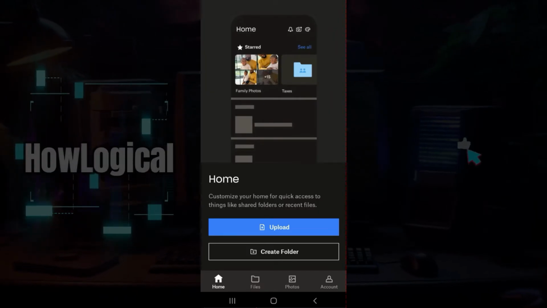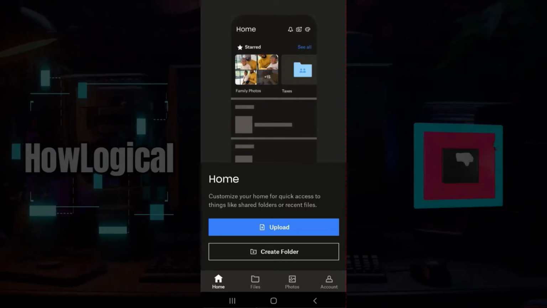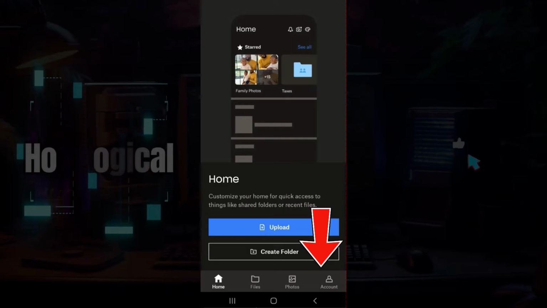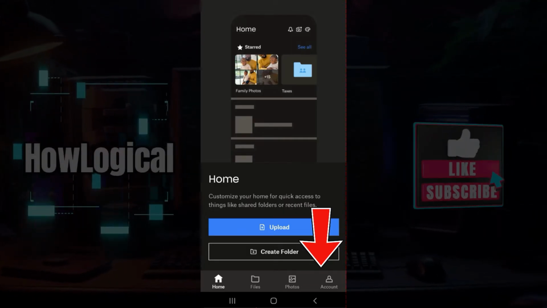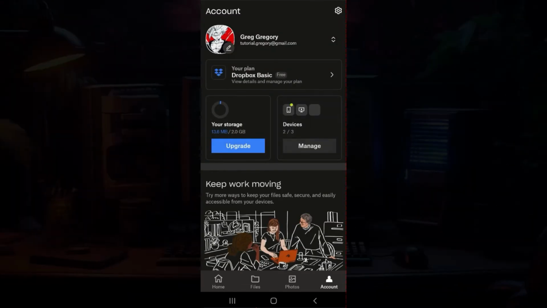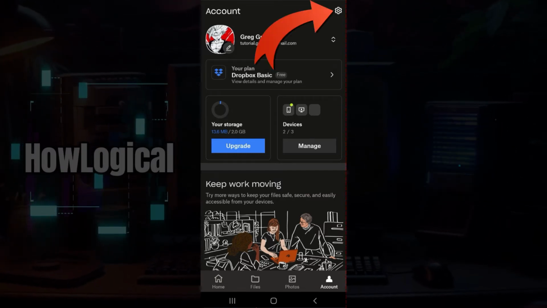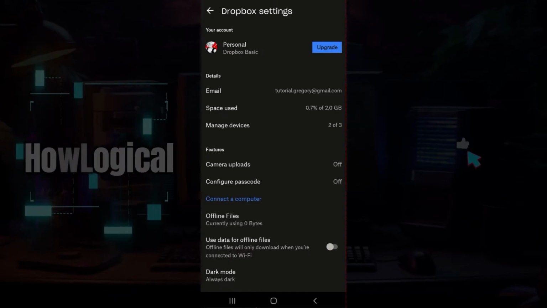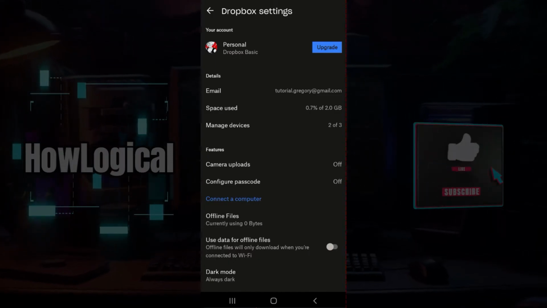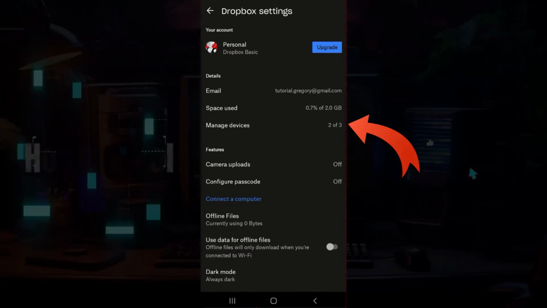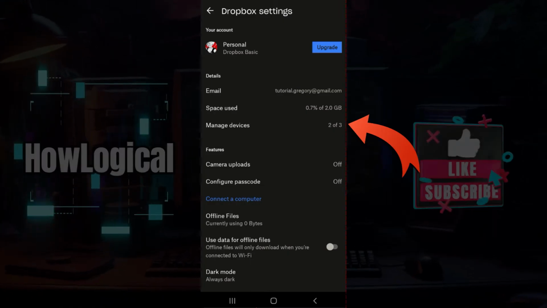Now what you guys need to do is simply go to settings. To do that, initially, let us go to account. The button at the bottom right of the screen, simply click on it. And likewise, the gear-like icon at the very top right is the settings. Simply click on it. Once you're in this section, that is Dropbox settings, under space used, you can see a button like this that says manage devices.